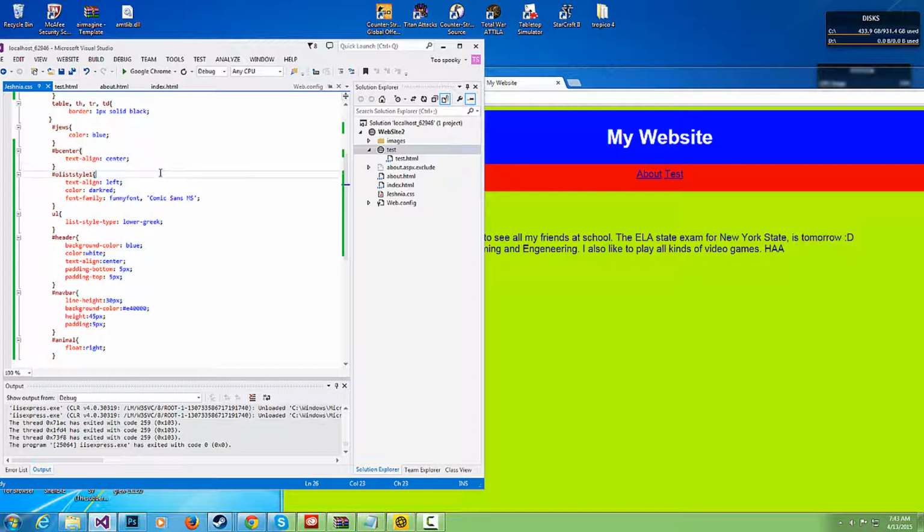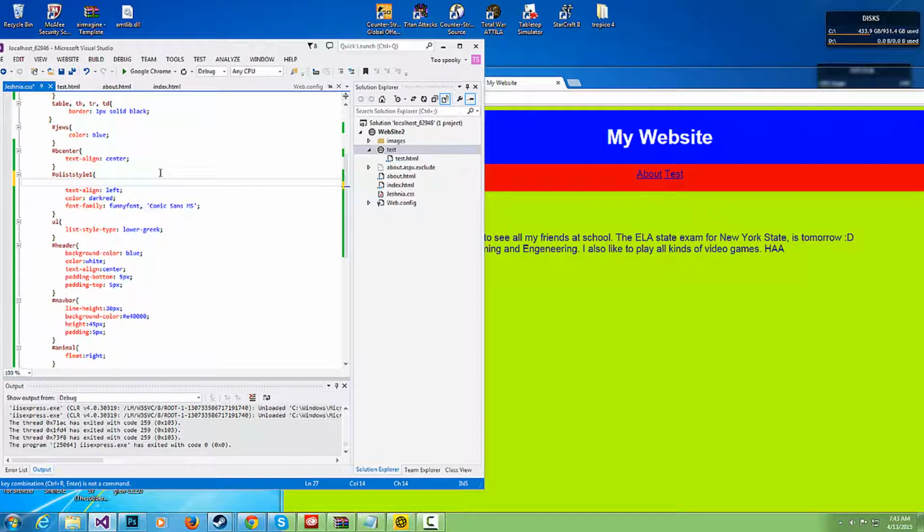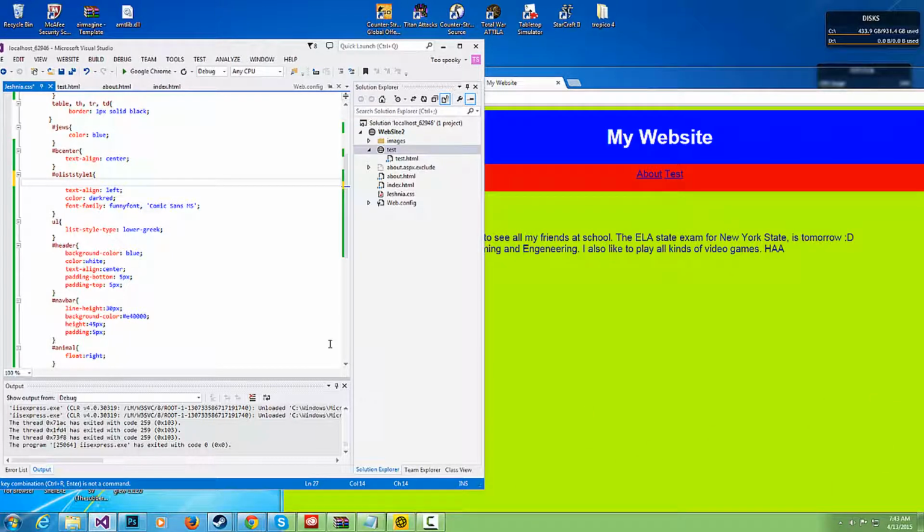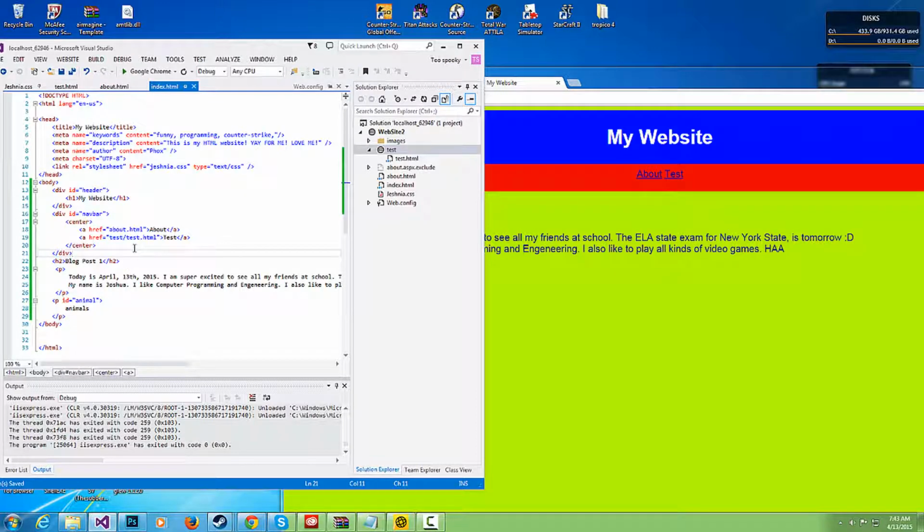Remember how over here in our list we only got the text alignment? Well, we can also just quickly get it to float. So that's kind of useful. Float right, yeah. So let's see over here. Let's quickly, because I'm running out of time.